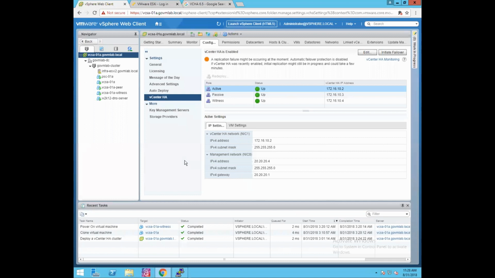Now, as you could see, vCenter HA is enabled, and now it's showing us some kind of warning. So that is expected because at this point of time, the initial replication could still be in progress, which might take a few minutes to complete. That's the reason it is showing this message: a replication failure might be occurring at the moment, so automatic failover protection is disabled. So let's wait for a few more minutes to get this replication process completed.